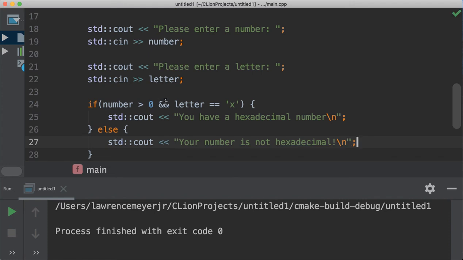Now, what would OR do to this thing? If we replaced AND with OR, that would mean if either one of these is true, if this is true, we have a positive number, or we have an x, we end up with a hexadecimal number. So that's kind of an interesting equation. If you use or versus and, you'll get wrong answers. You have to be careful with how you word things. So this is just a quick way of showing that the or portion of it here wouldn't work quite right.